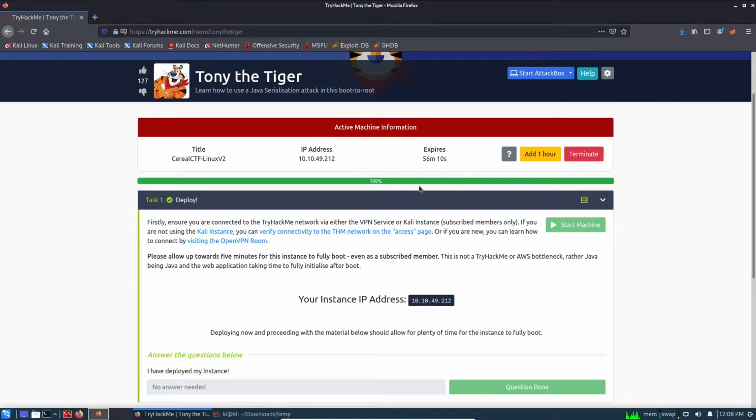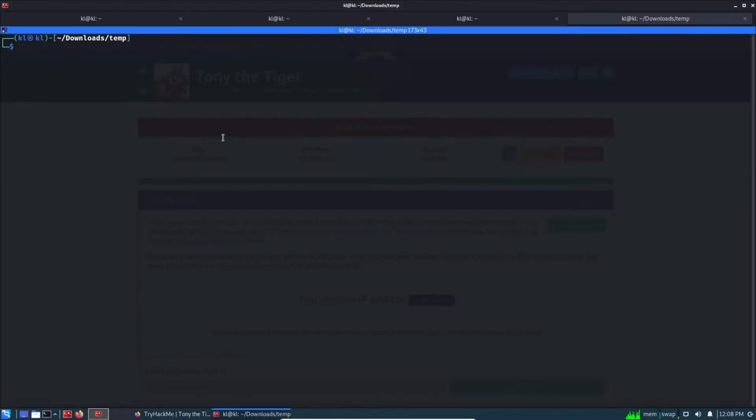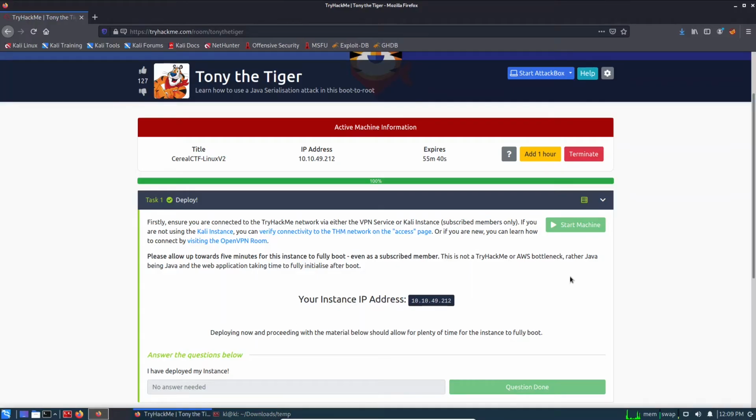wait, and while this time is running, maybe we can start with the basic nmap scan. So first thing first, let's start the nmap scan with -sC -sV and the IP address. While this is running, we can explore all the questions here in this room.